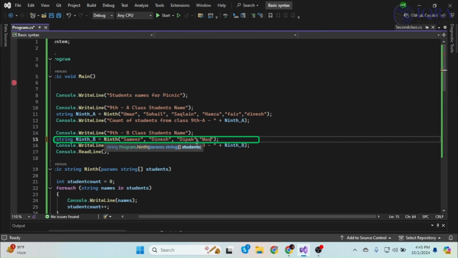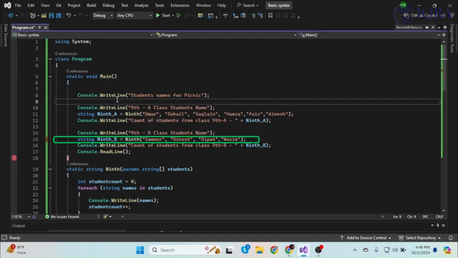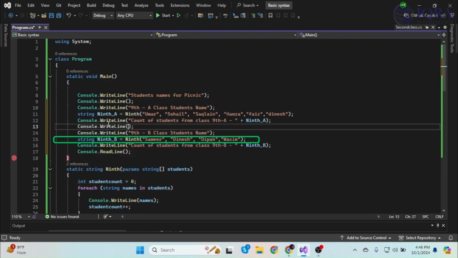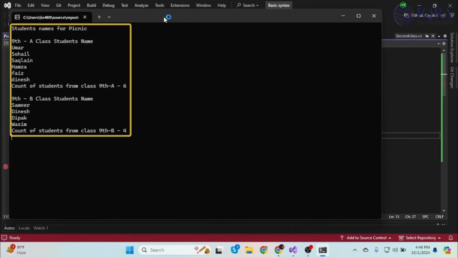Now we will remove the debug from here. We will put the debug here. Okay. If I start here, so for your better understanding here we will take Console.WriteLine so that there is a gap in it. I started it. It will be completely printed here. Look what is happening here.